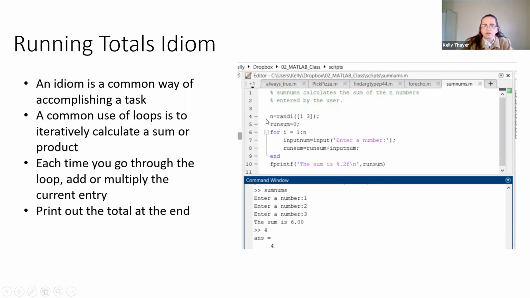So for example, here is a sample program that's going to sum some numbers. Here we're going to have a random number generator generating an integer from 1 to 3 inclusive and storing that into n. We start by having our running total initialized to 0. An initialization means setting it equal to some value before the loop starts. Here we're going to have i running from 1 up to n. This means the number of inputs that we'll take is going to be random, from 1 to 3.